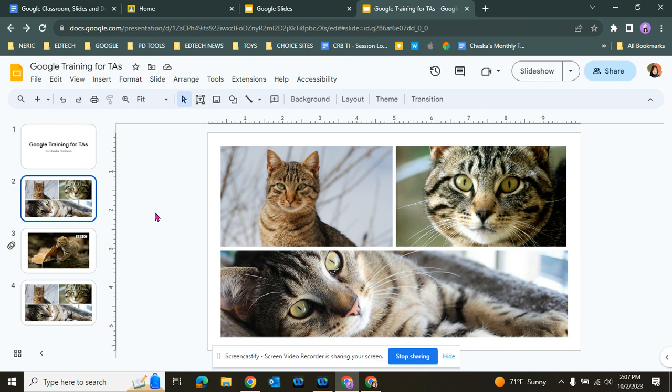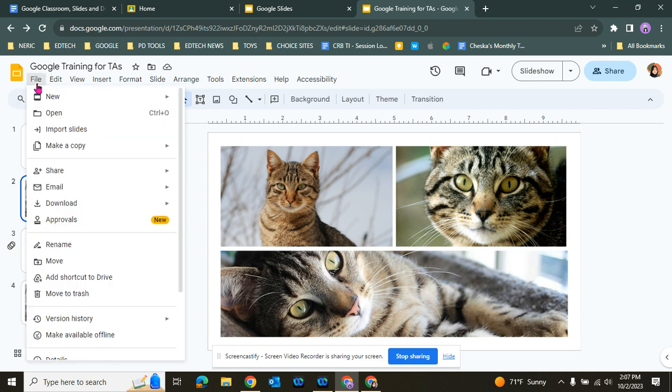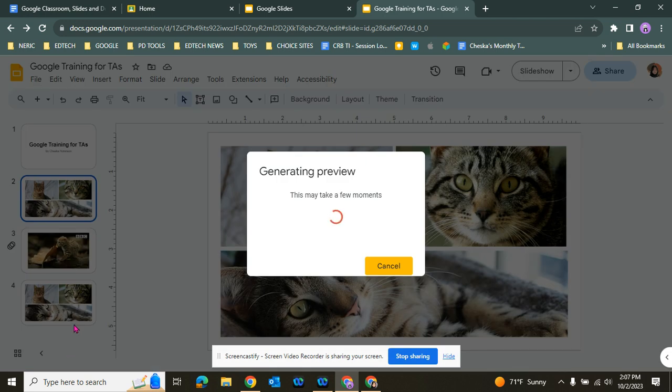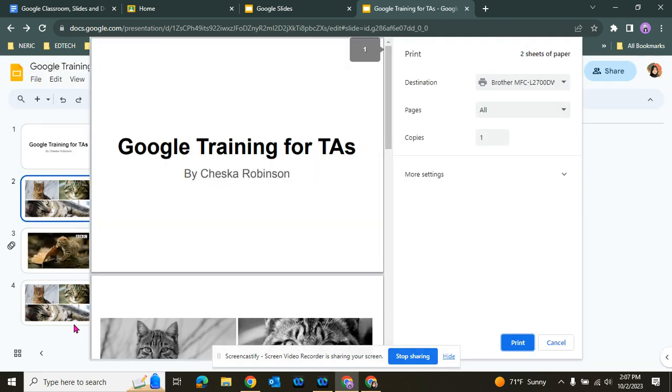Now, what if you have a student, or a parent or guardian, and they're asking you, can we get a paper copy? So let's say this is an actual lesson on cats, and a parent is asking for a printout. You can get this printed. So again, we're back to our original presentation. We're going to go to our menu bar and we're going to click on File and then scroll all the way down to Print. Okay.